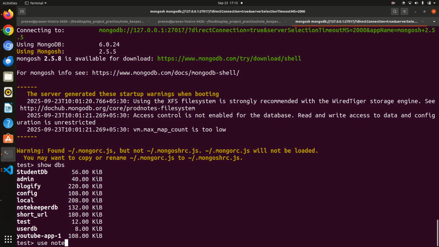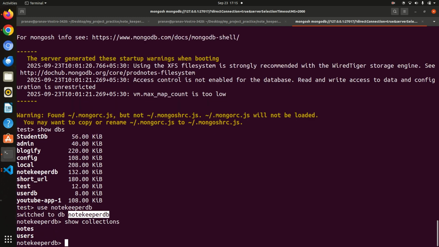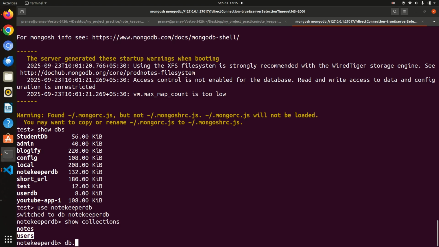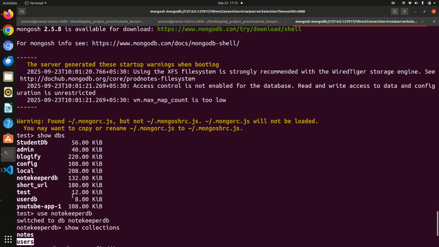So this is the syntax for the Mongo terminal. You switch it to the nodekeeper. Now show collections, in the sense tables as in SQL. So yeah, you can see users. So users also have been connected. Now let's see db.users.find. Okay, there is currently one record.